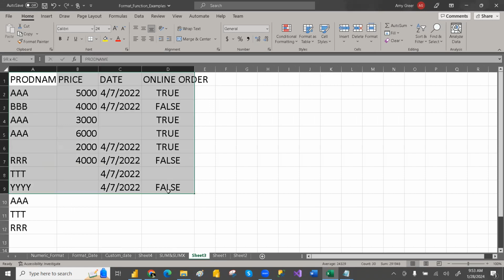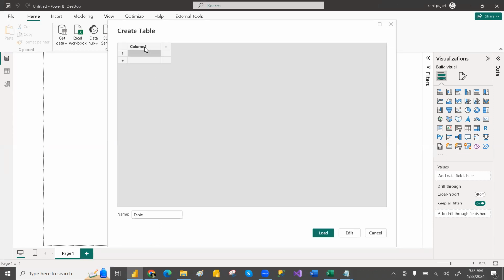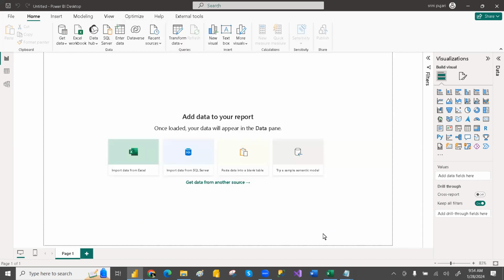Okay, let me take this data into Power BI. You can also create this data yourself; I have created a simple table with product name, price, date, and online address. You can also enter the data like this. I'm not going to apply any transformations, I'll keep it as a table and click Load.